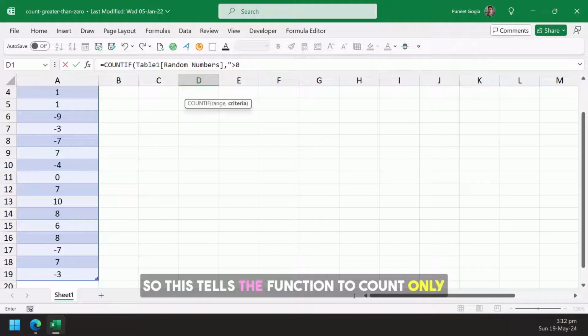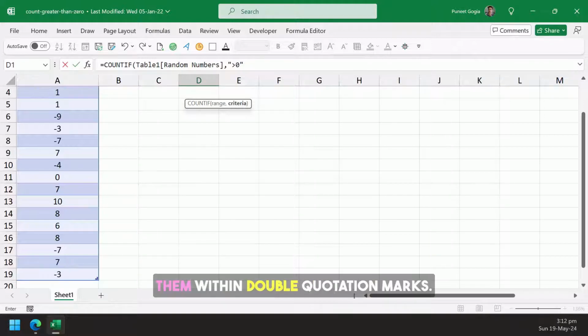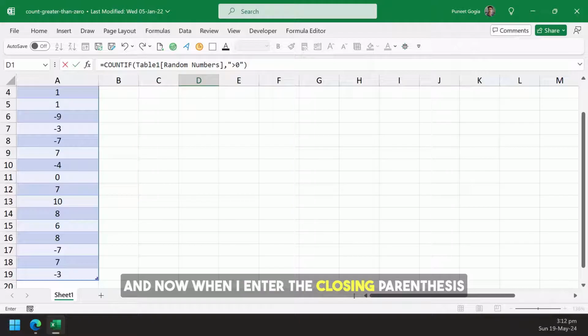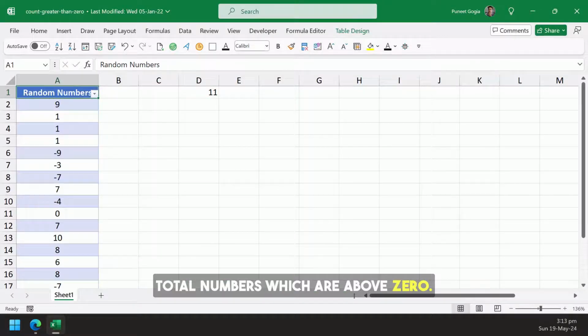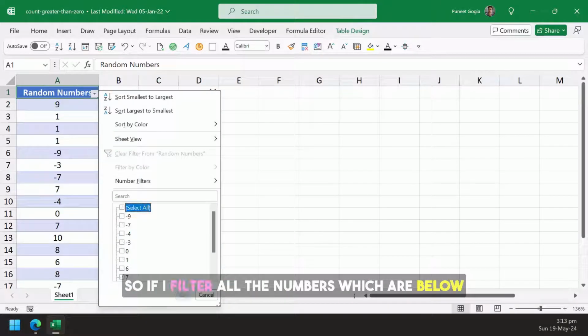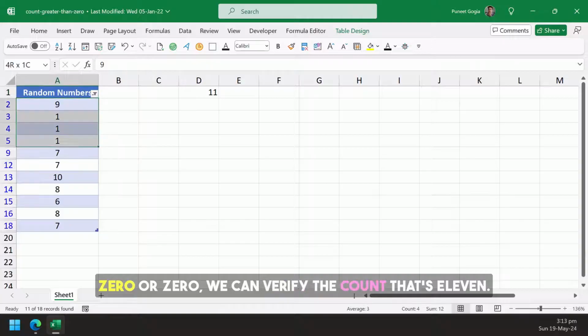So this tells the function to count only the numbers which are greater than zero, the greater than operator and a zero number. And I need to enclose them within double quotation marks. And now when I enter the closing parenthesis and hit enter, it returns the count of total numbers which are above zero. So if I filter all the numbers which are below zero or zero, we can verify the count.